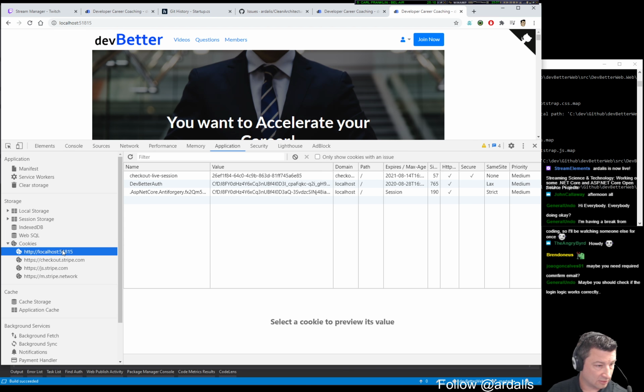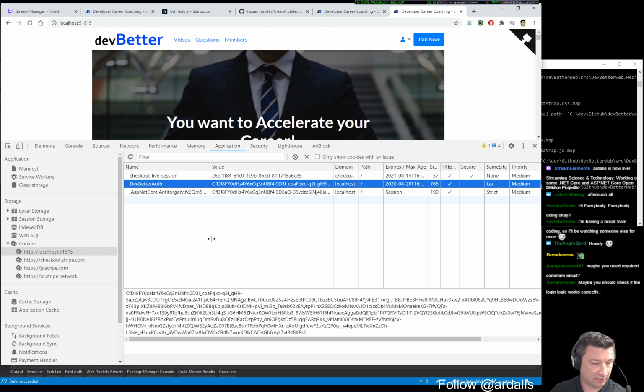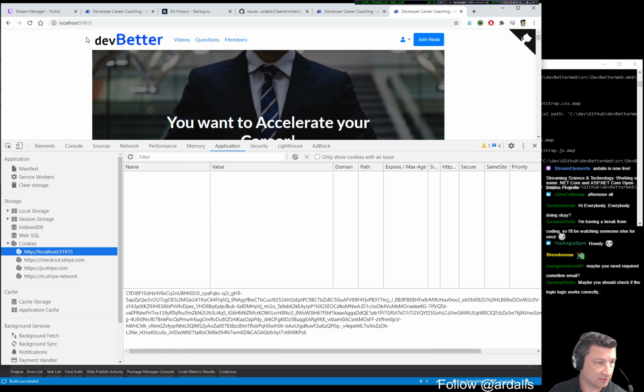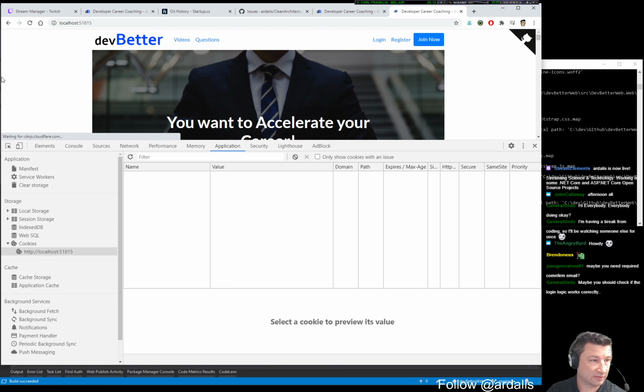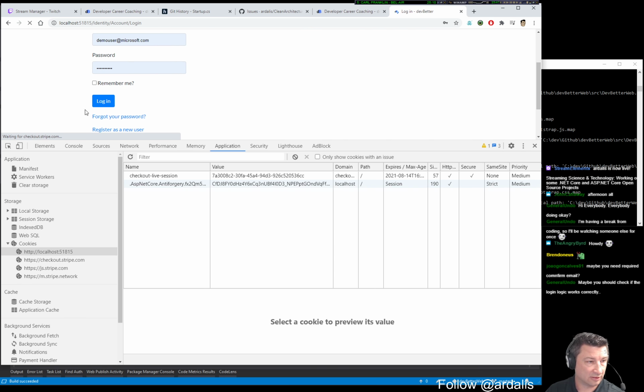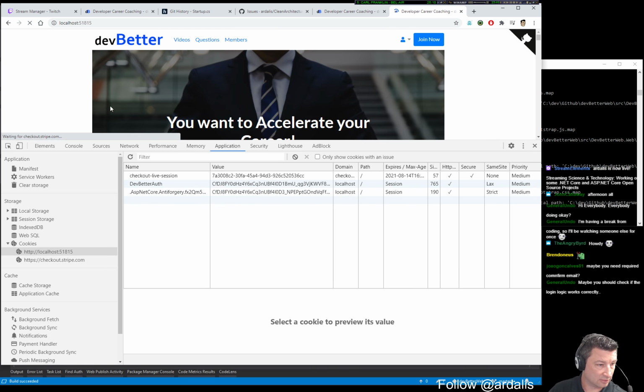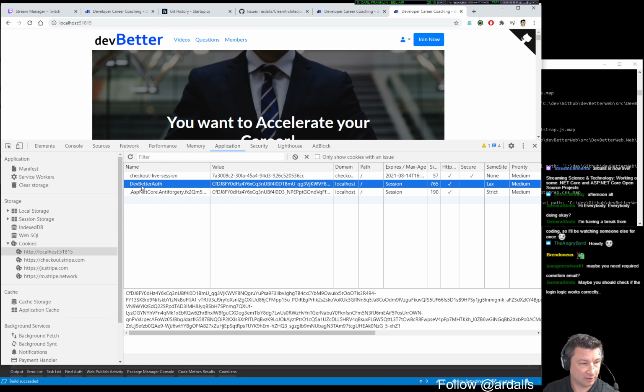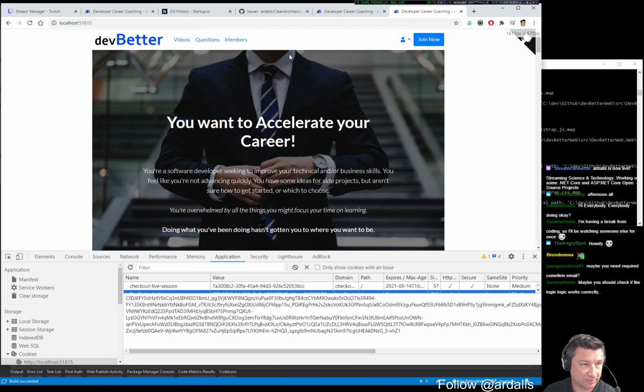Alright. So there's our dev better auth cookie. That wasn't there before. Alright, let's try this again. Clear this. Go back to this. Log in again. Don't remember me. Well, that worked either way. Alright. So whatever the default name for that cookie was, it wasn't working somehow. Strange.